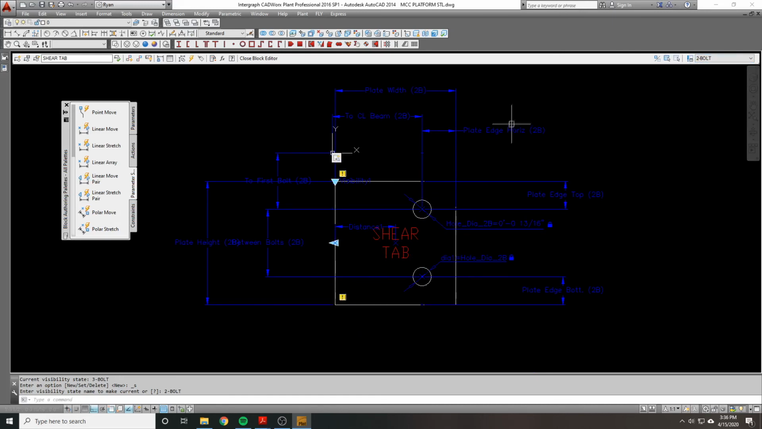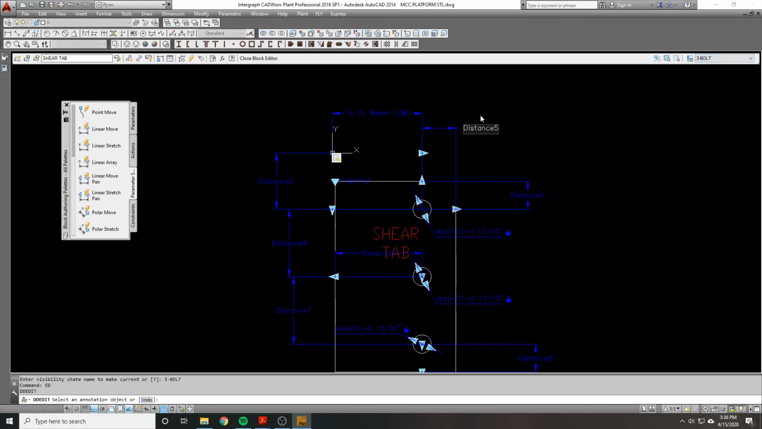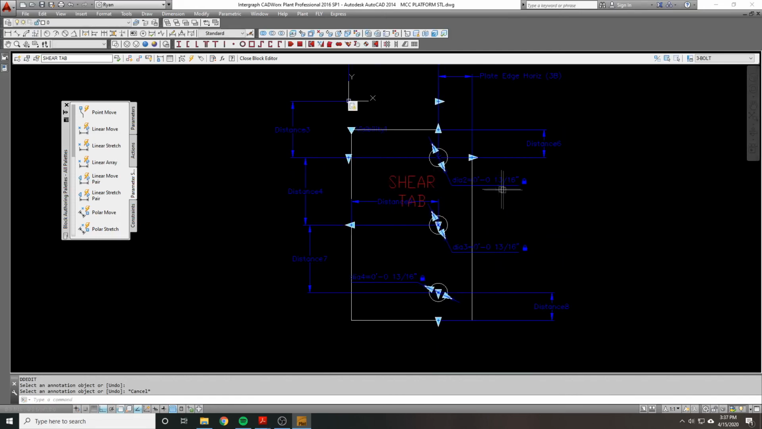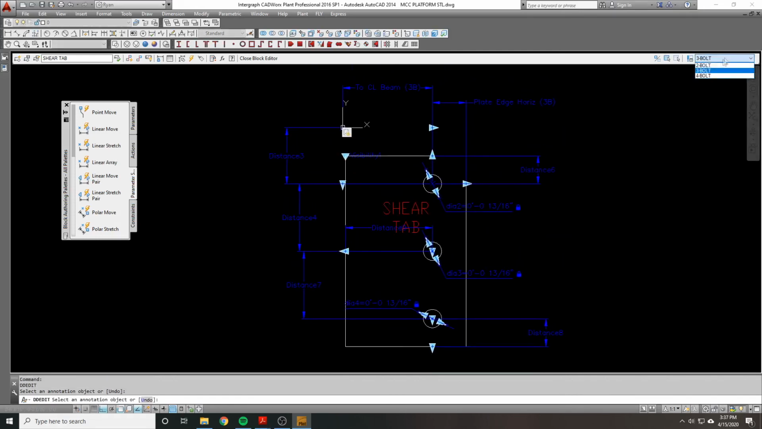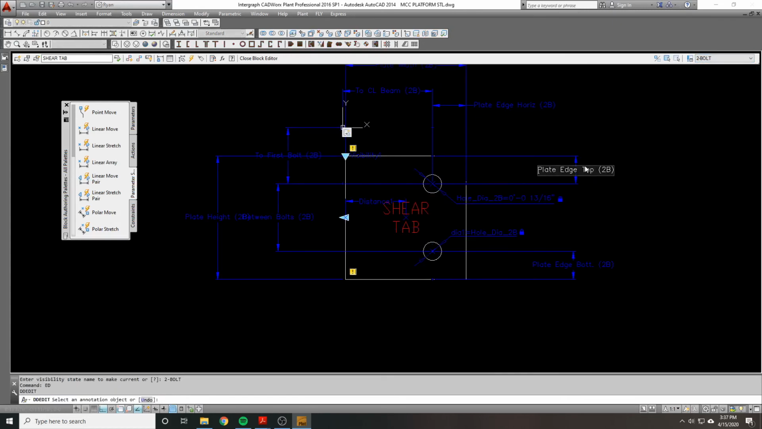This is plate edge. I'm just going to actually copy these. Why not? Plate edge horizontal. This is kind of the tedious part, so bear with me. Oops, it didn't let me change the name because I didn't change this to 3B. Okay. 2-bolt, copy this, plate edge top.